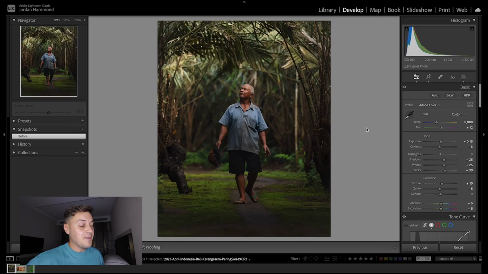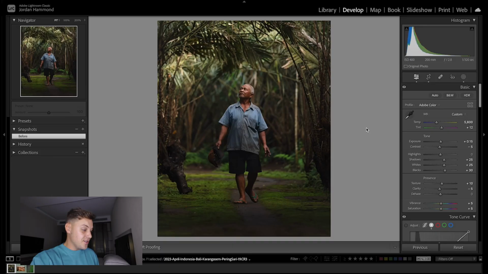Alright, so first up, let's take a look at this picture of Mr. Nengalamuk in one of my favourite villages in East Bali. As you can see, he's making his way down this winding path through a snake fruit farm, and I think there's a couple ways in which we can use the radial filter to really help to make him stand out just a little bit more.